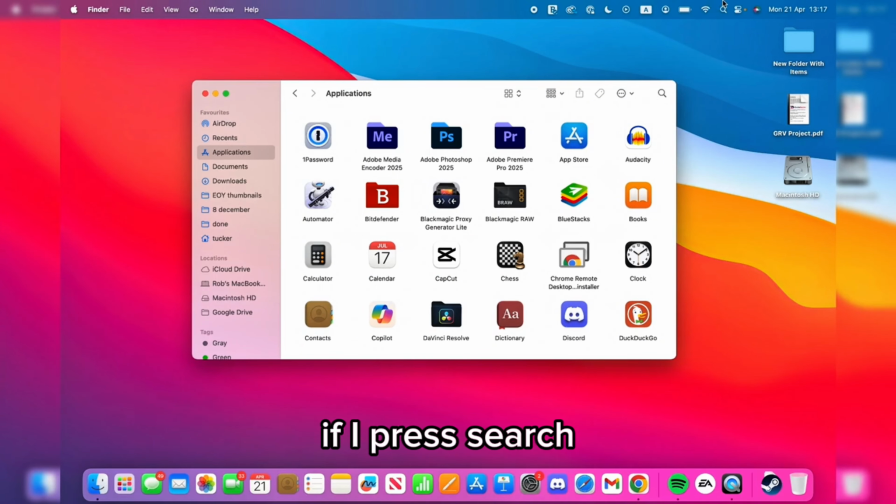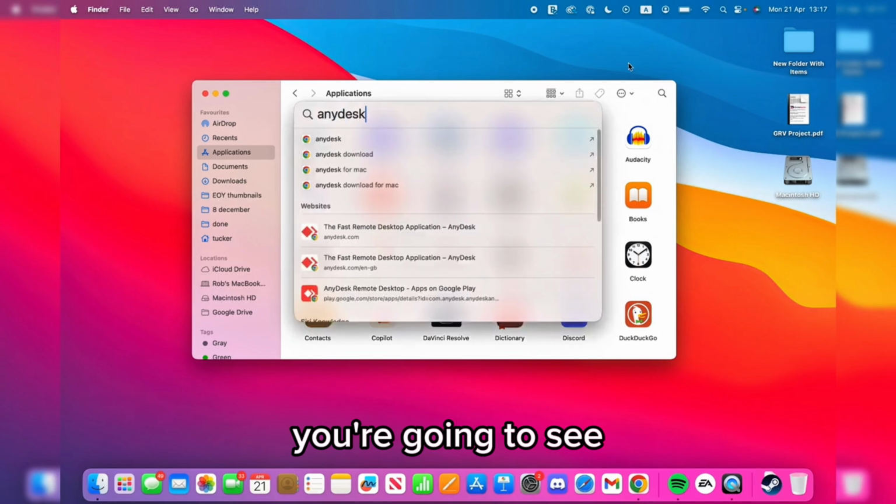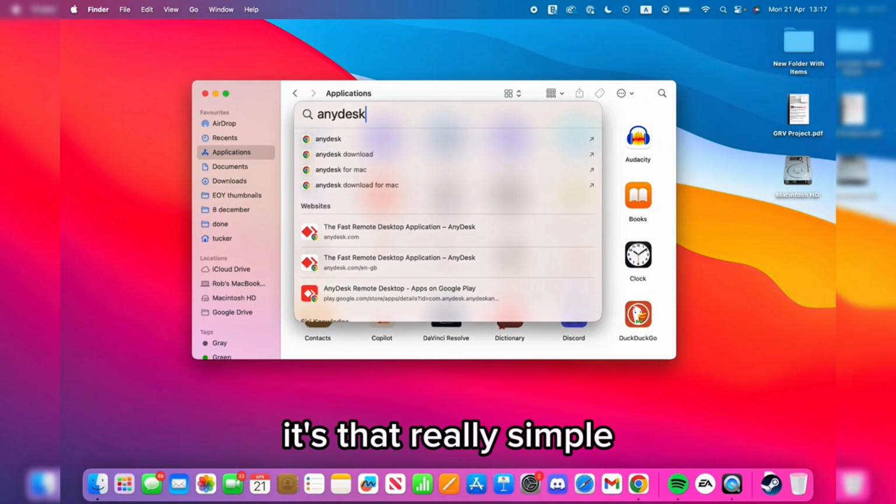Now if I press search at the top of my Mac and go type in AnyDesk, you're going to see how it doesn't go and it pops up. It's that really simple.